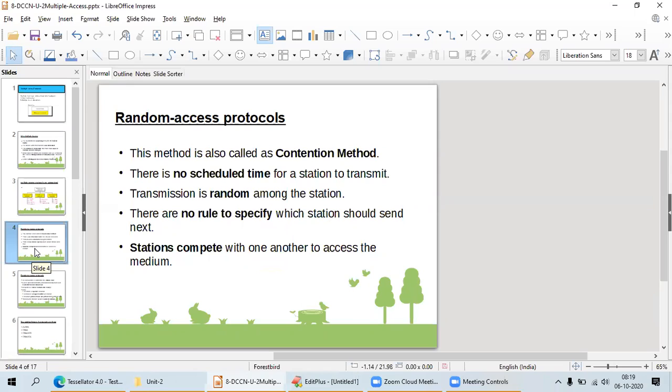Today we are seeing random access protocol. This is a contention method. In this we do not have any scheduled time to send. Whenever you require, whenever you have the data packets with you, you will transmit them through the medium. Okay, transmission is random among the stations.